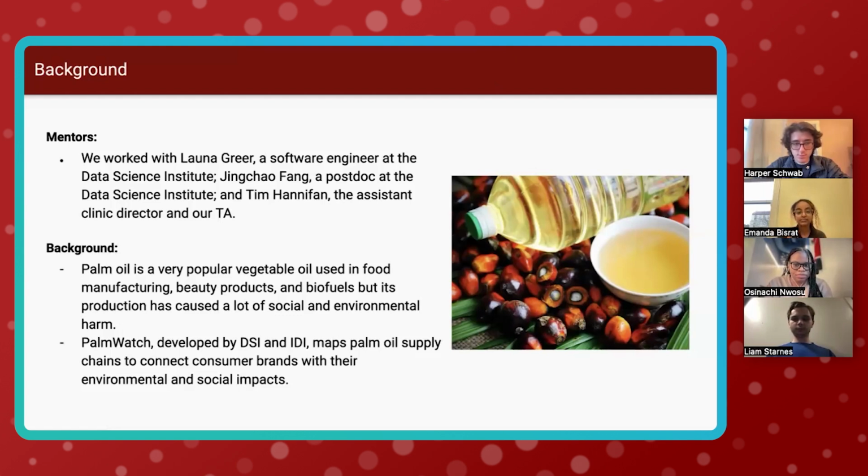Delving into an overview of the broader context that shaped our work, palm oil is one of the most widely used vegetable oils, found in a vast range of food, cosmetics, and biofuels. However, its production has been linked to significant environmental damage as well as social issues like labor exploitation and human rights violations.